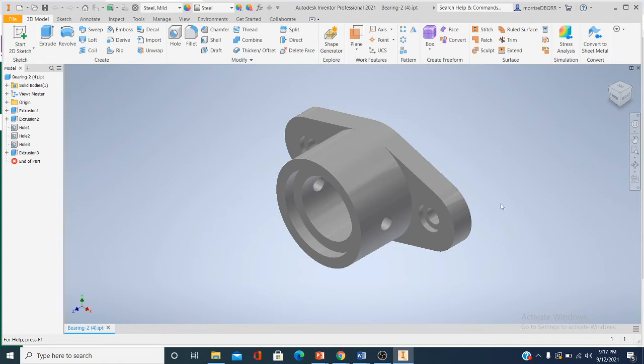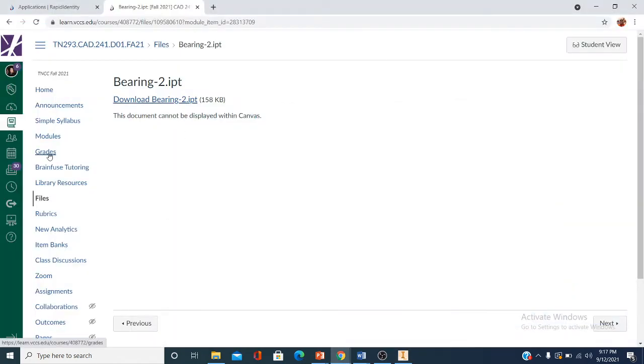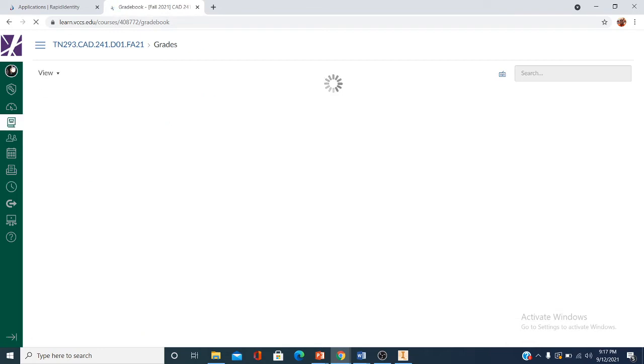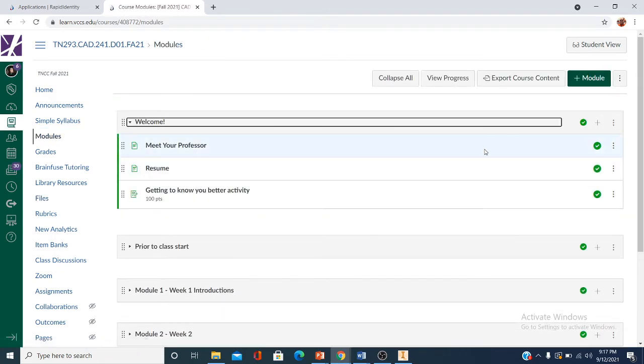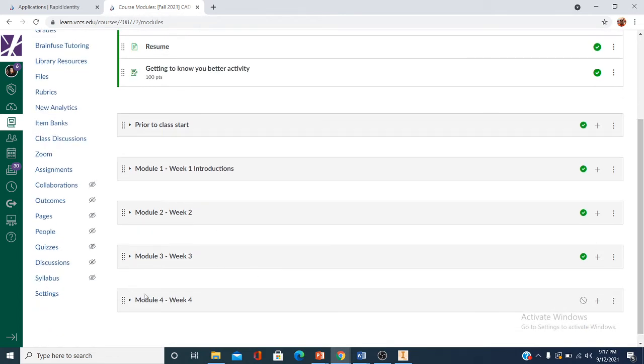Now, I'm going to minimize this here, and I'm going to go back to the modules in Canvas. Oh, sorry, I meant to go to not grades. Come here and go to module 4.